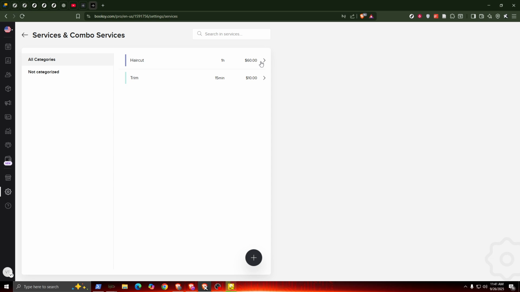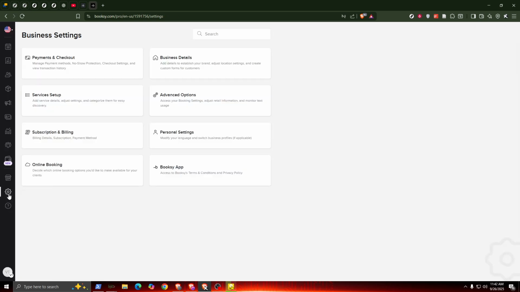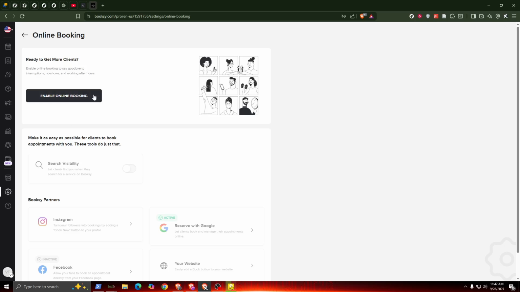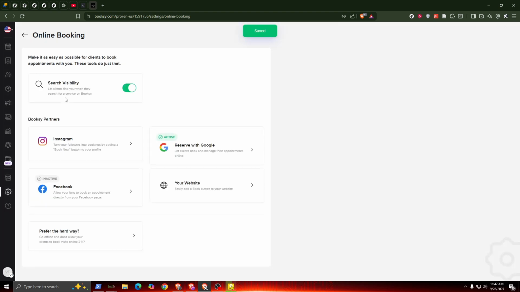Now let's head back to business settings briefly. This time, click on online booking. With online booking, you enable clients to book services at their own convenience, making your barbershop easily accessible. Within this section, look for the option to enable online booking and go ahead and click on it. This capability is vital for maintaining a steady flow of appointments and ensuring customers can find and schedule your services effortlessly.